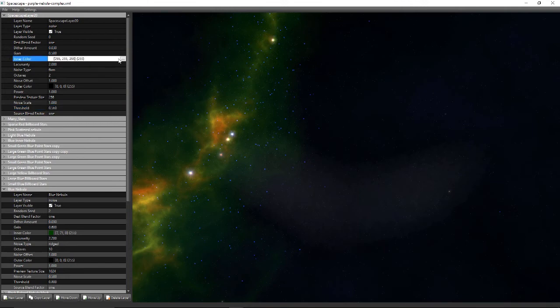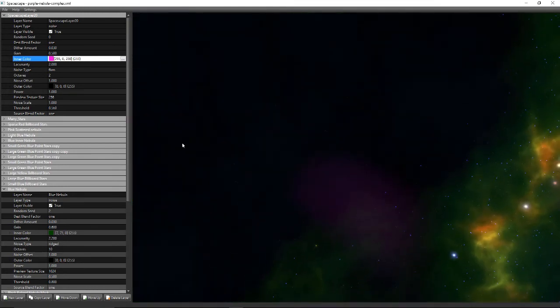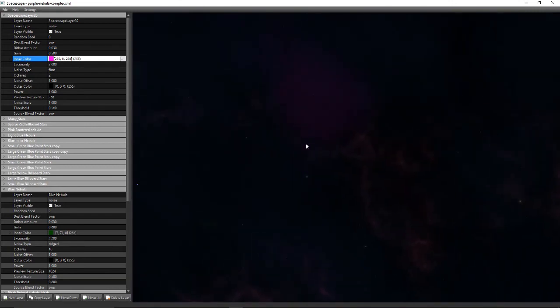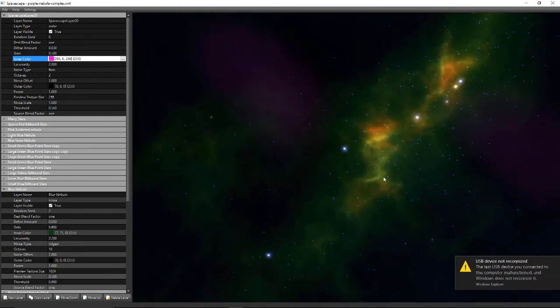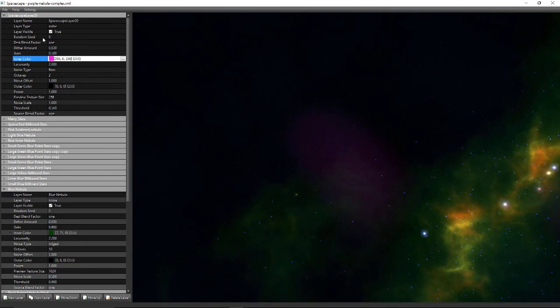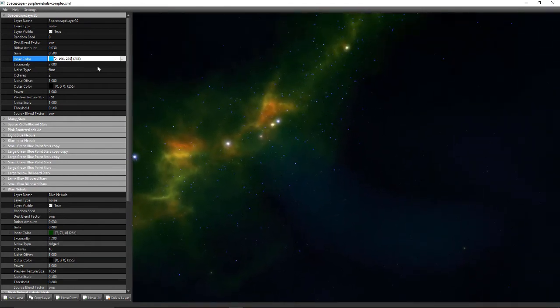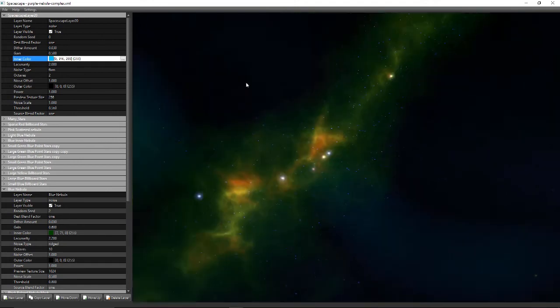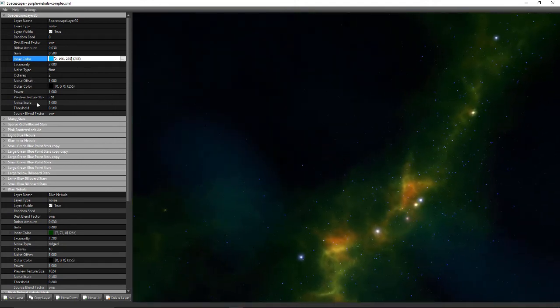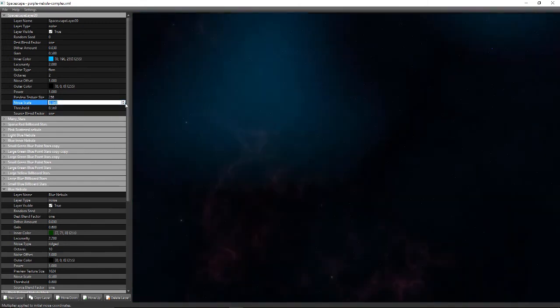Okay, then the color. Let's make that this color. Okay. Now, change this to another color. Ooh, I like that. That's pretty cool. Okay, then let's adjust the noise scale. So let's shrink this. Making it bigger in different regions.